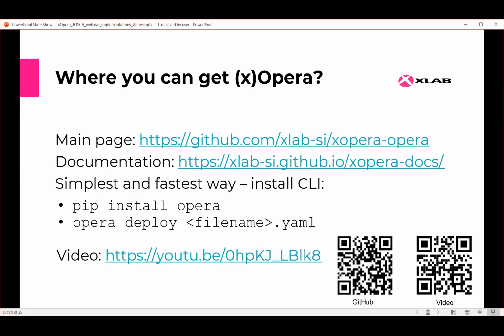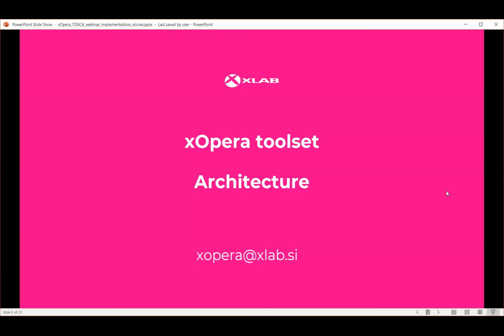But for those who would like to deploy something right away, you can go to the console, you put in the pip install Opera, and after installation, you are ready to deploy some TOSCA templates with our tool. So now, after this, I'll present a little bit of the xOpera toolset and architecture, how things are connected together.